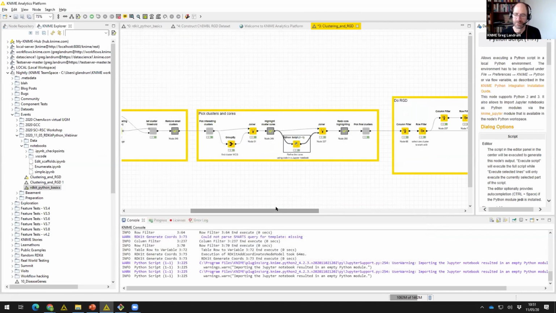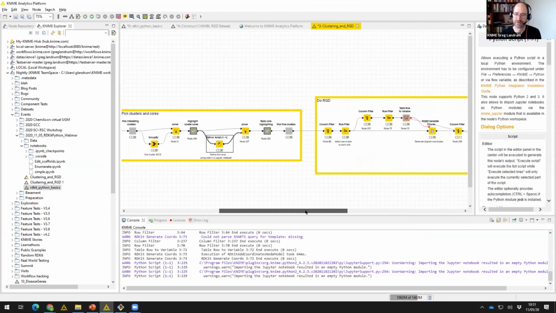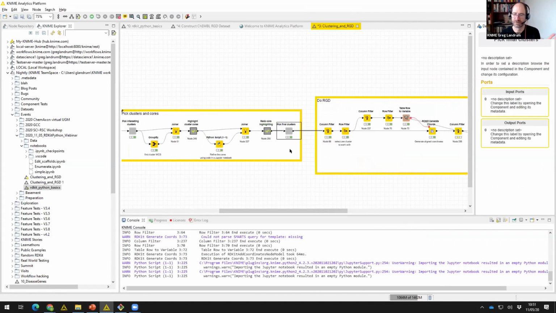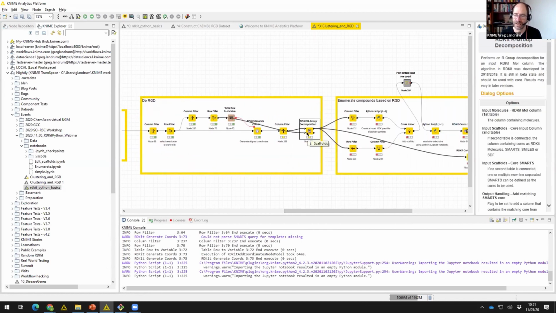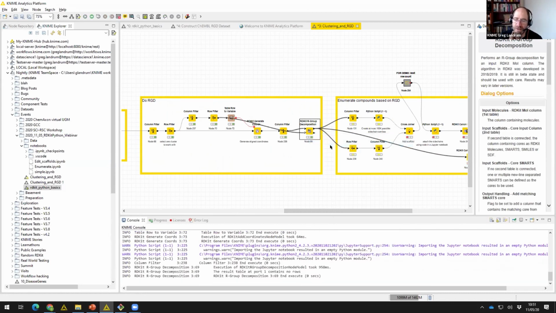Okay, so that was another Python node. In the next steps of the workflow, we pick the final set of clusters. Then we do an R group decomposition, and let me show you what the output of that looks like. The R group decomposition takes the core for that scaffold. You saw already the generating of the aligned coordinates.